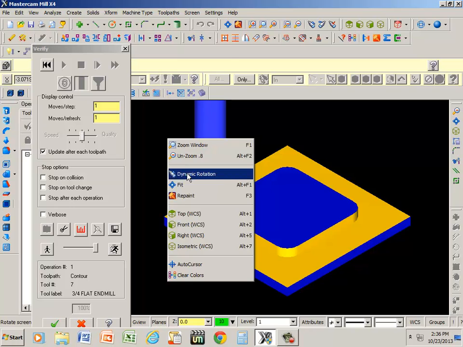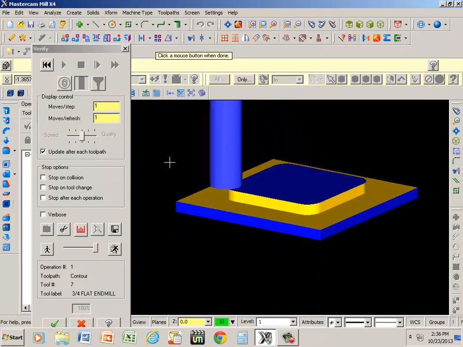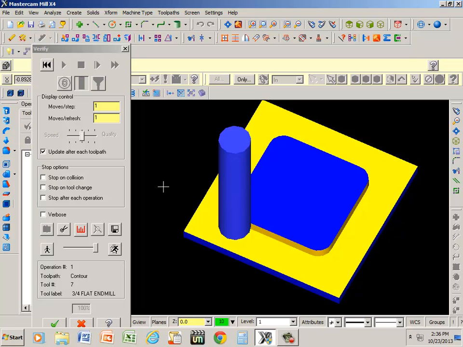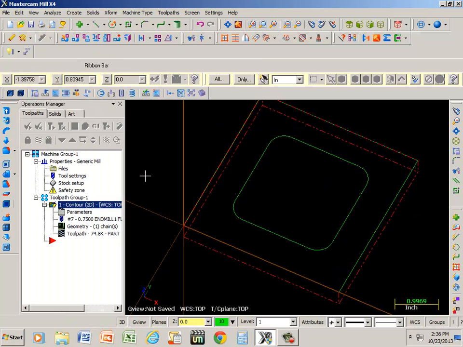Alright, right mouse, dynamic rotation. Everything come out good. And that's it for this video. The next one we will concentrate on will be pockets.